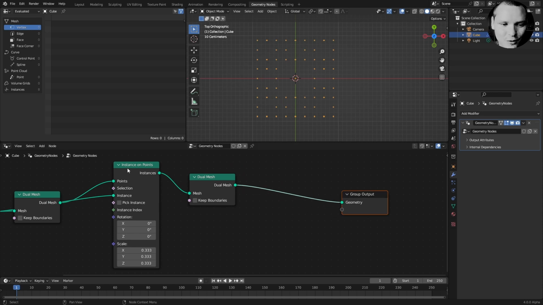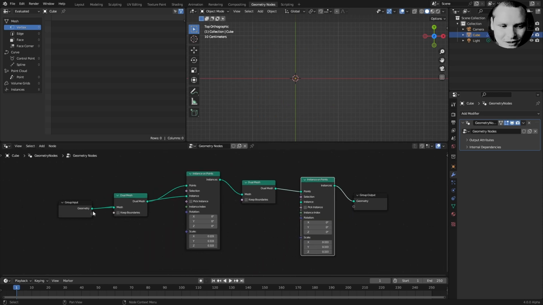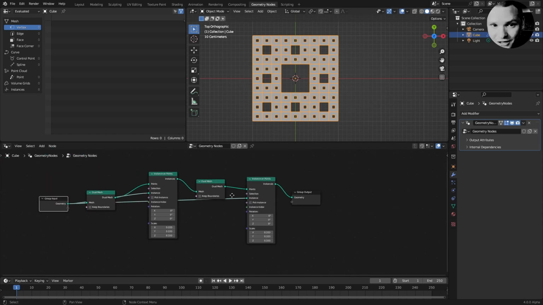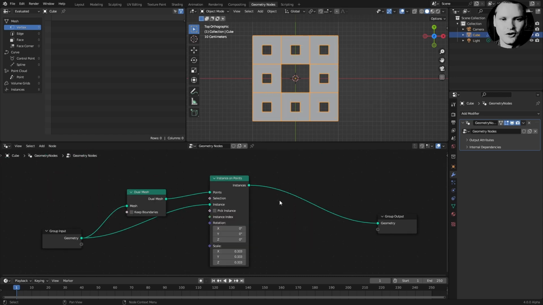And then again, what we want to do is instance on points the original mesh, and we can keep the 1/3 scale, and you can see automatically it's good to go. And to make this more and more detailed, we've got to repeat this process again. This is an operation we want to repeat over and over and over again.